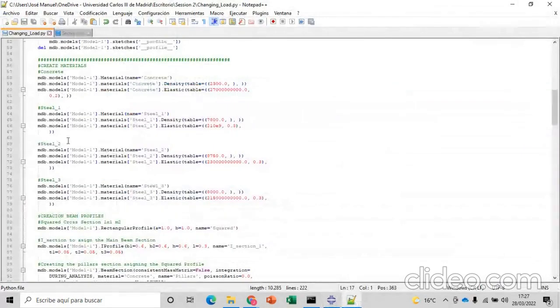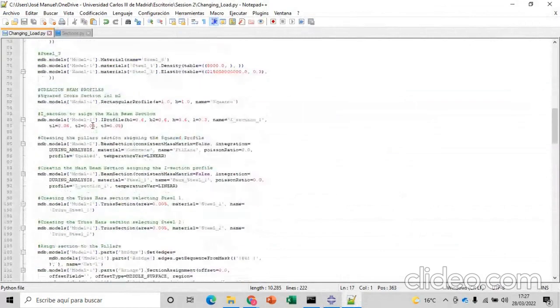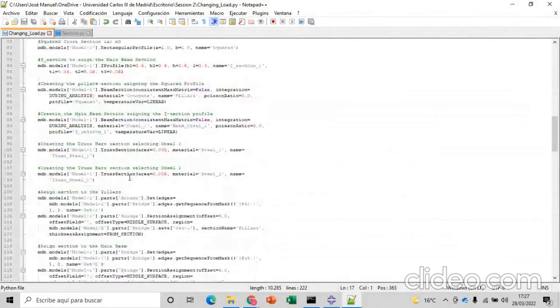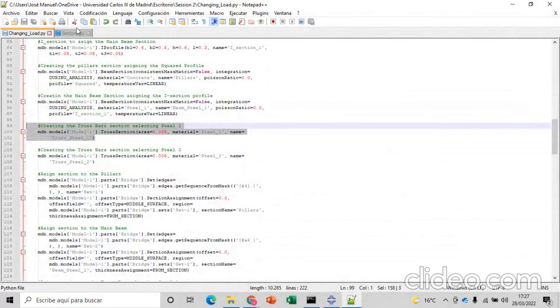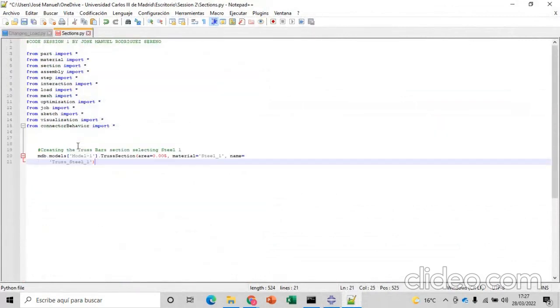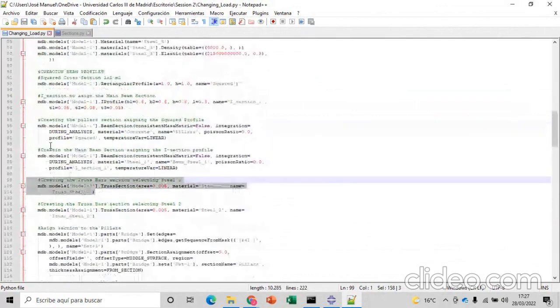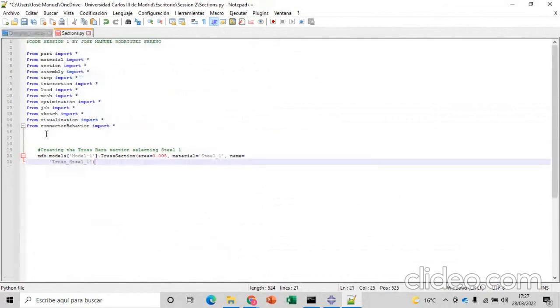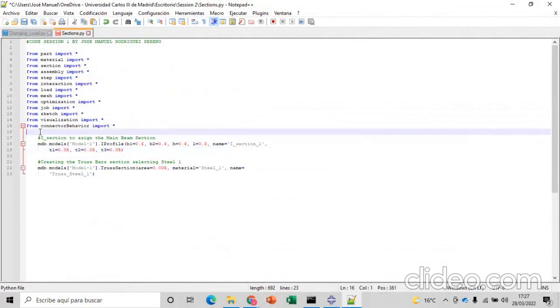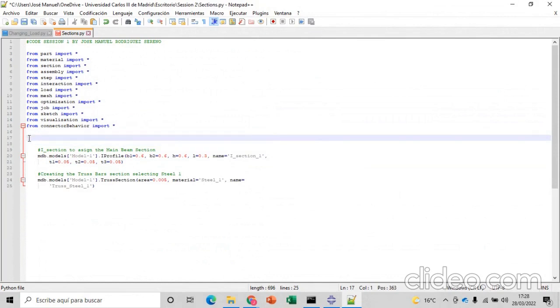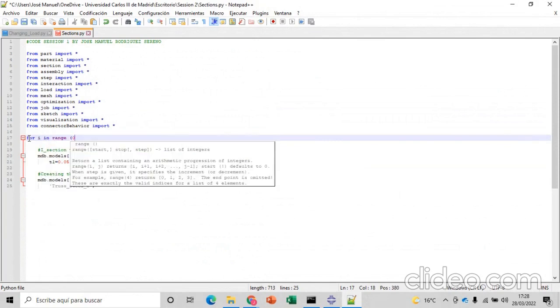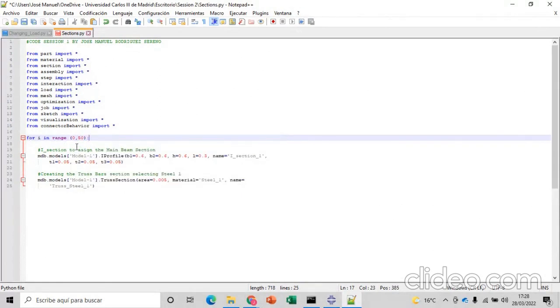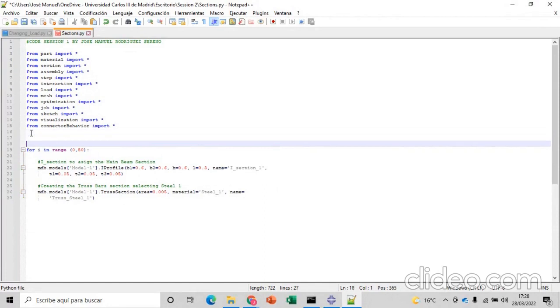Okay, so we are going to copy the part related to the section of the thrust bars, which is this one, thrust bars made of steel one. And also we are going to copy the lines related to the I section to assign the main beam section. Then we are going to create a loop in range 0 to 50, for example. Okay, 50.